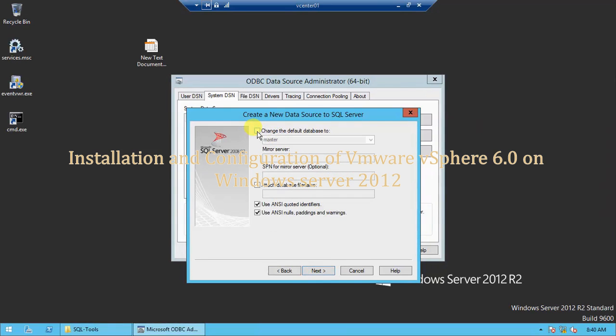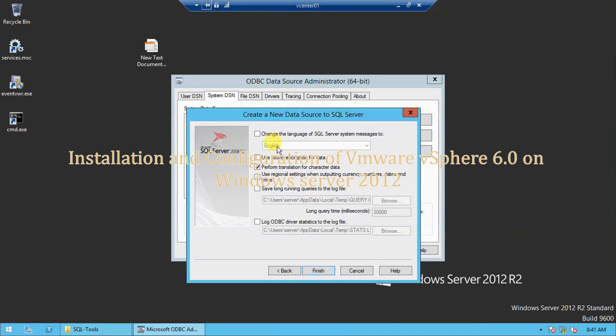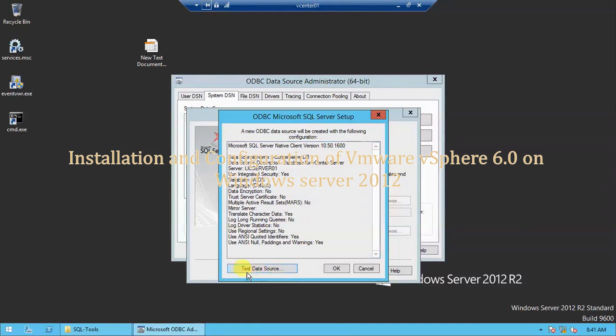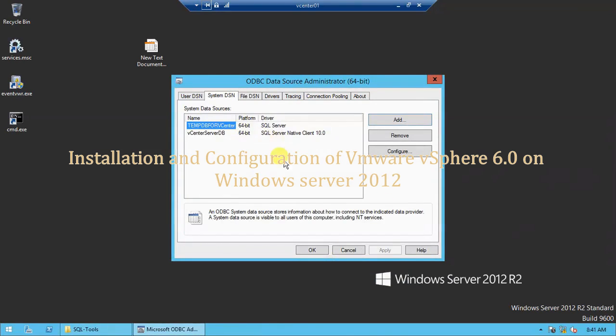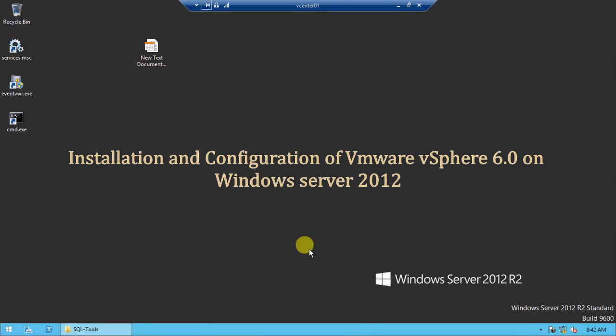Again I will change the default database here to VCDB, because this is my main database which I am going to use while installing and configuring the vSphere server. So click this VCDB and then click on next, and here leave all the settings as default, do not change anything, and then click on finish and click on test data source to test the connectivity. As a test result, you can see that the test completed successfully. So the SQL server is able to create this DSN file with the selected database name. Click on OK and then click on OK again, and you can see that another DSN file has been created. We can click on OK here, and now we will go to install and configure the vCenter server.